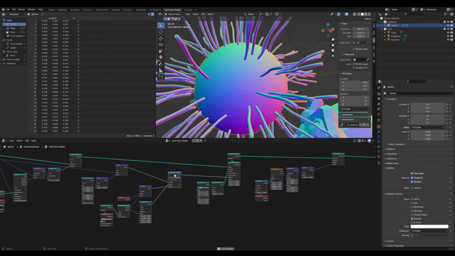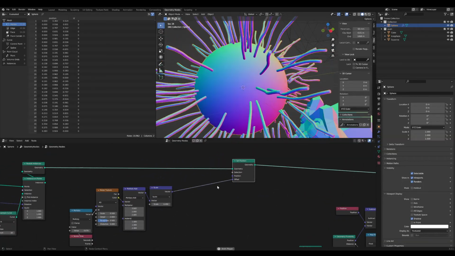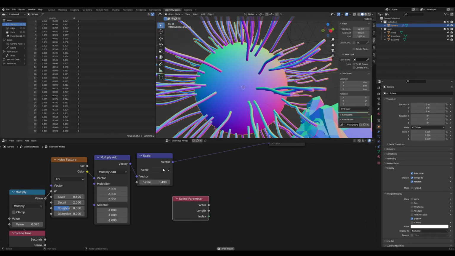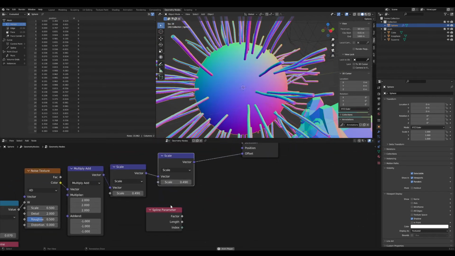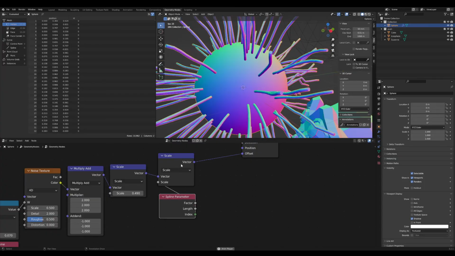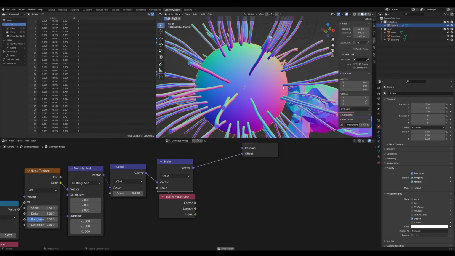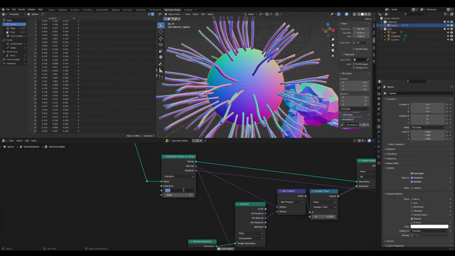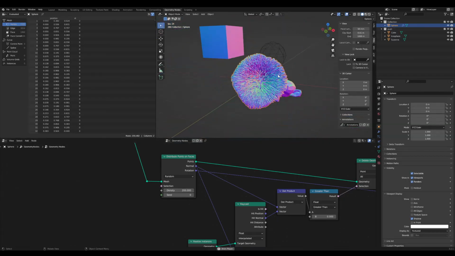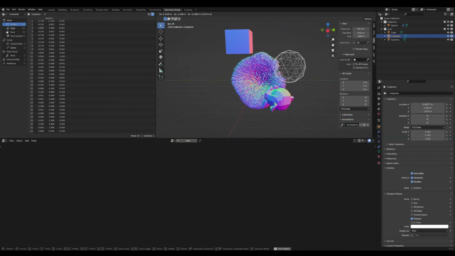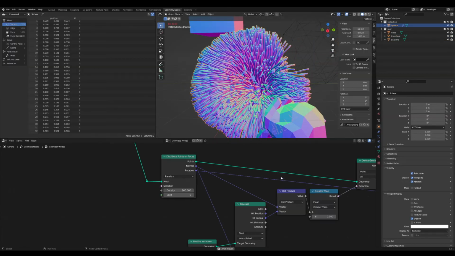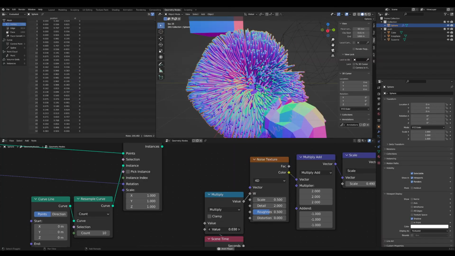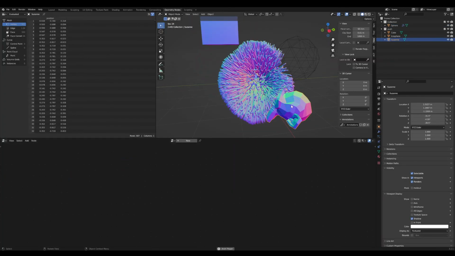So again, we need the curve factor. So we use this spline parameter node in combination with the scale node, and then simply use the factor for the scale. And now you can see that the base is fixed on the surface. Yeah. So I increase this again like this. Yeah, looks cool. So lower the speed a little bit. Yeah, like this.